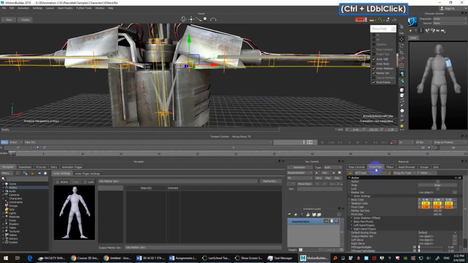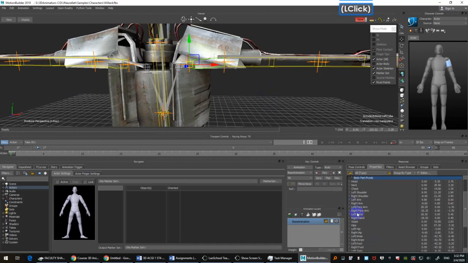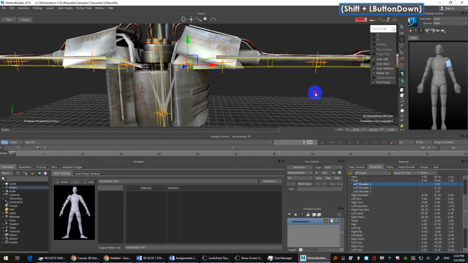We go in Properties, Body Part Pivots, and we have selected the left collar, which is left shoulder. They don't even match the names. Let me see. Yes, the names don't even match. So again, one of those things. Left collar equals left shoulder.